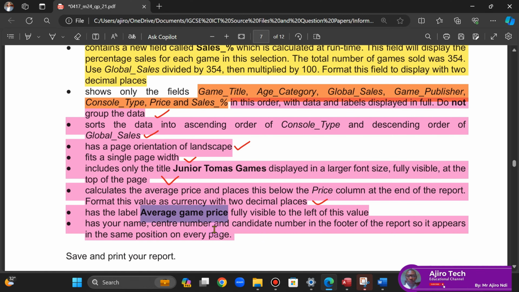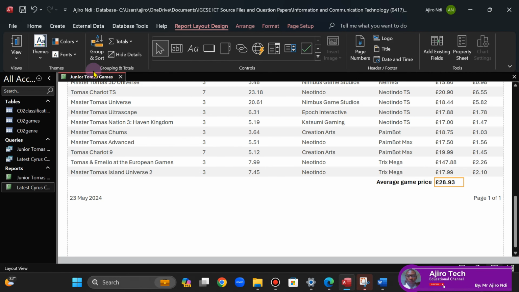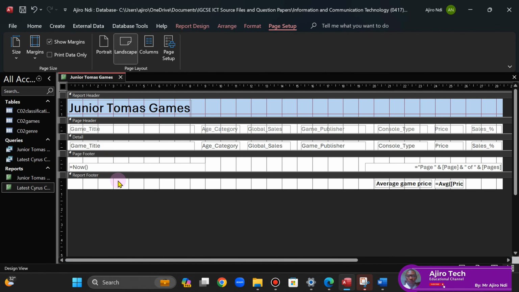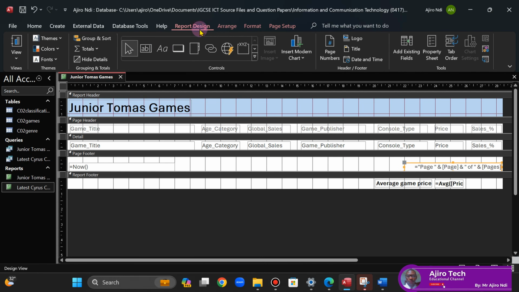Has your name, comma space, center number, comma space, candidate number in the footer of the report, so it appears in the same position on every page. This is going to be the page footer. So I'm going to switch to design view. Under the page footer, I'm going to adjust this a little bit. Then report design, my labels is where I can add in my text. So I'm going to draw this here.